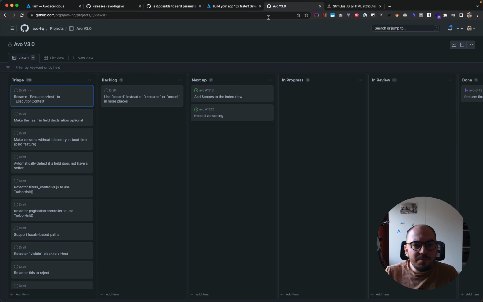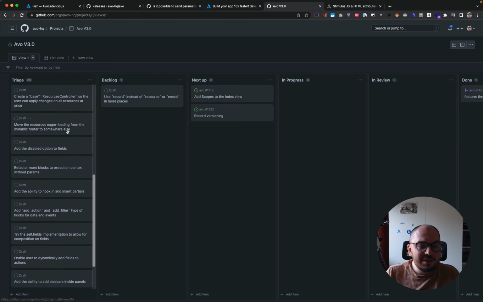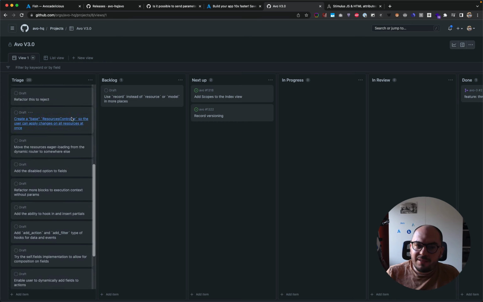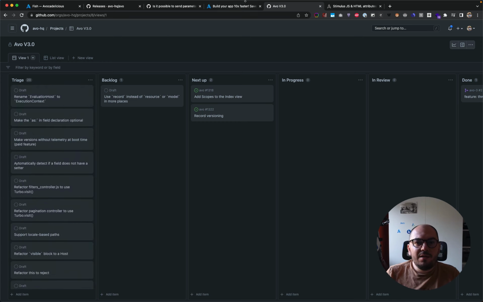So for Avo 3, we have this long list of things that we want to do. These are just a few refactors and nice things to have and a few features. It's not even counting the other features that we want to add, like scopes to index view and versioning and so on. So what have we done until now?